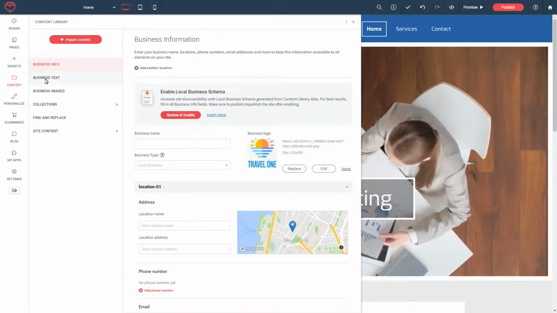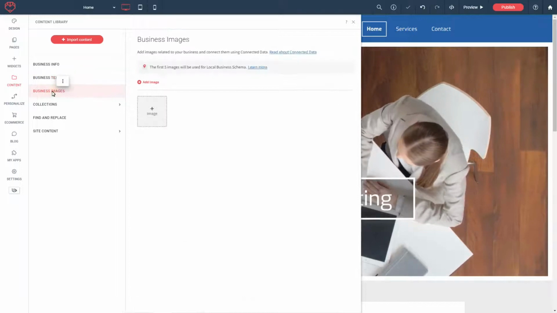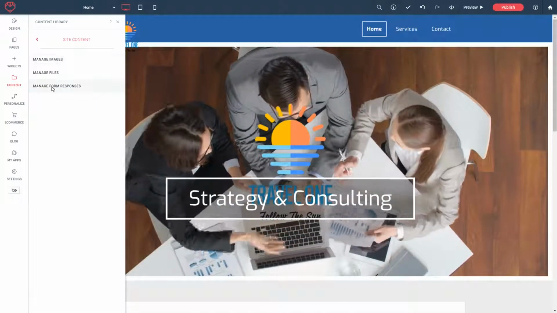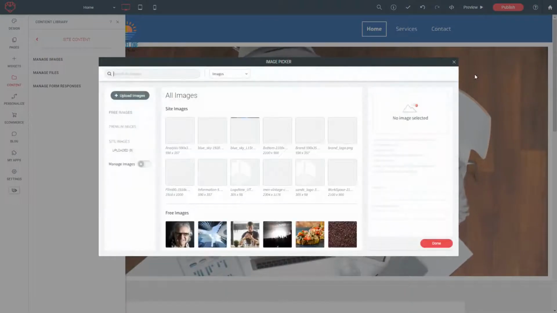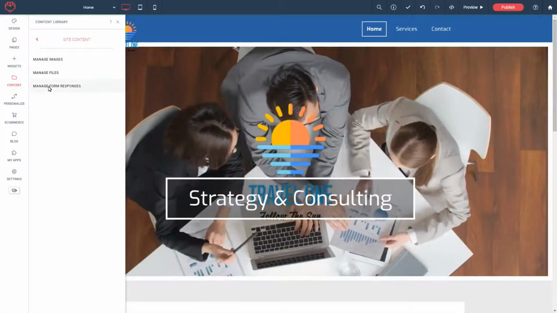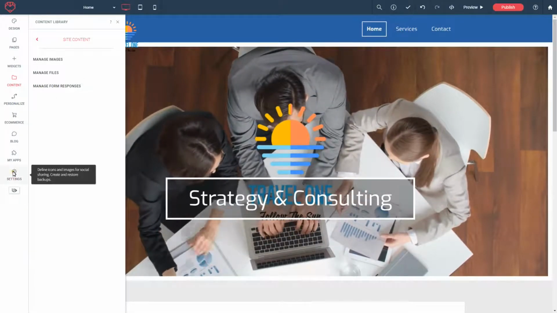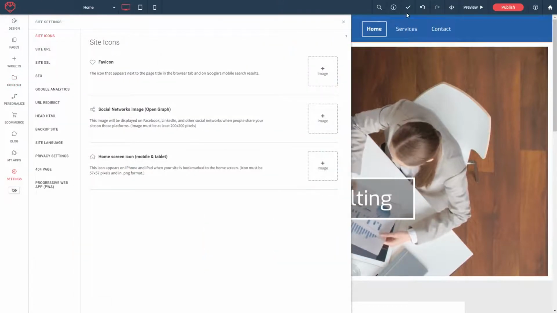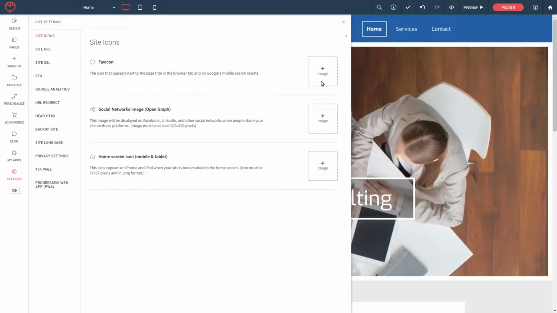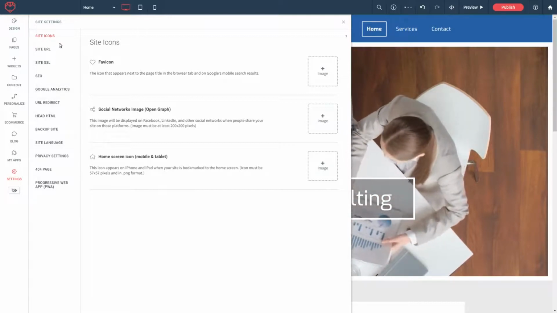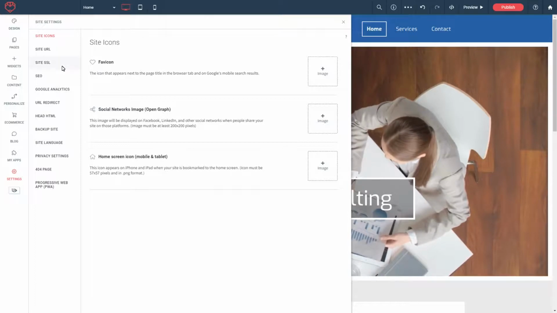In terms of content, you can add your business information here. You can add some business text and some business images. And you also have the site content. So this is where you can manage your images, your files. This is where all your images are, your files, and any responses from contacts. At the bottom here, you also have some more settings where you can add your favicon. This is an image that appears at the top of the search bar. You can put in site URL, SSL. A lot of these will come in more use when you have a domain name and you have published your website.